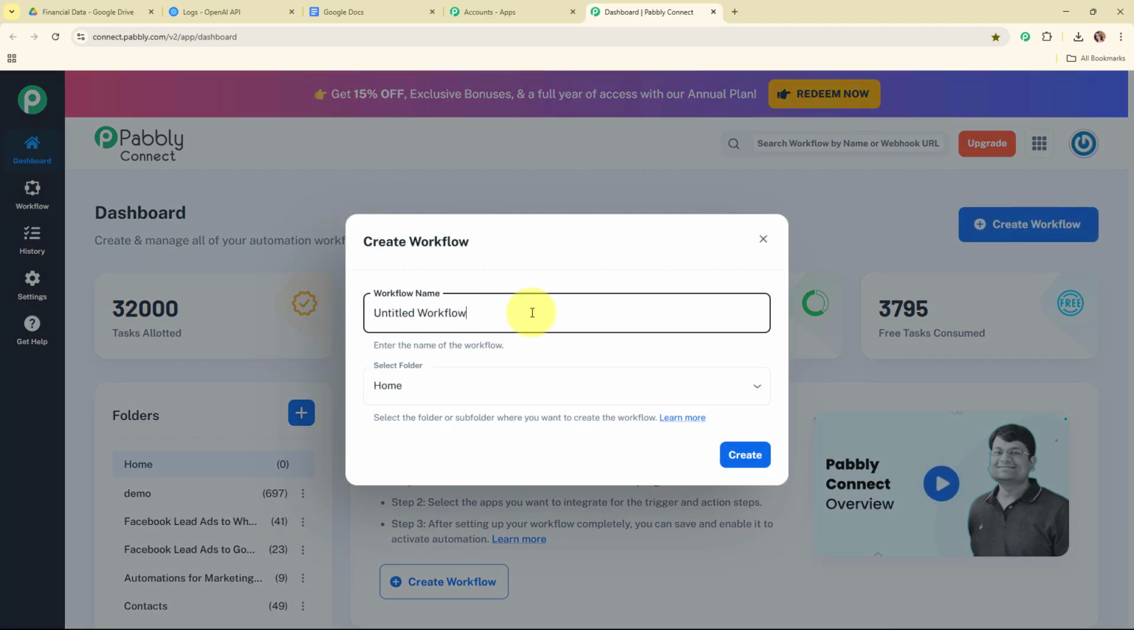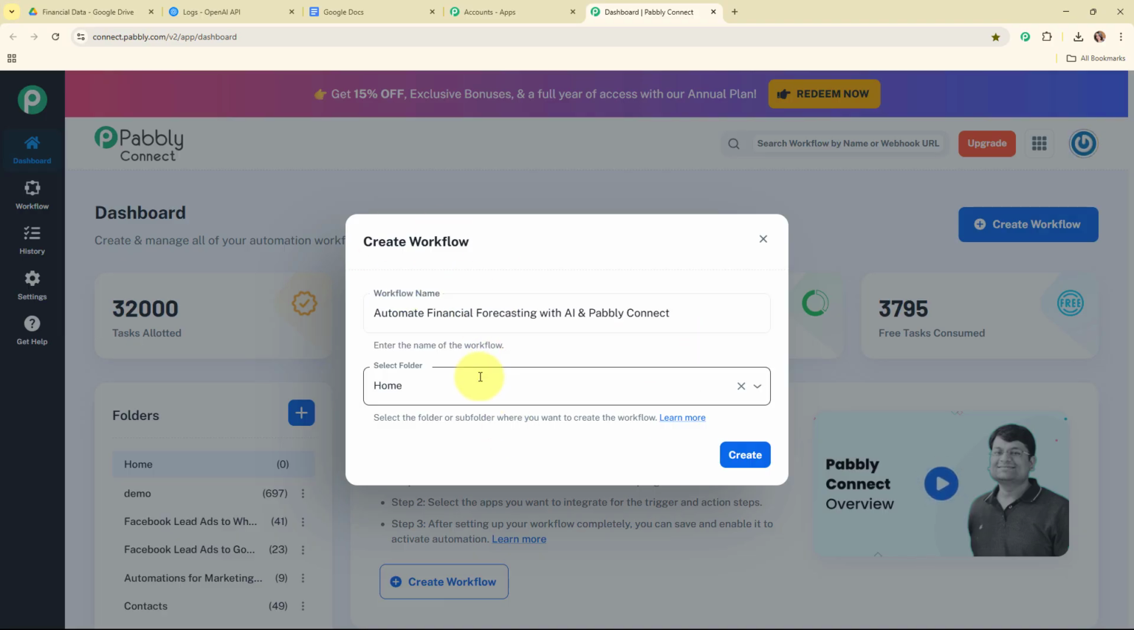Now in this create workflow dialog box, I have to give a name to my workflow. So I'm going to give the name as automate financial forecasting with AI and Pabbly Connect. And now it's asking me to select the folder. On the left side of this dashboard, you can see a folder section under which you can see the multiple folders that I've already created with different names to save my workflows accordingly. So in this particular case, I'm going to select my folder as automations. You can select the folder as per your need. Also, you can create multiple folders to save your workflows accordingly.